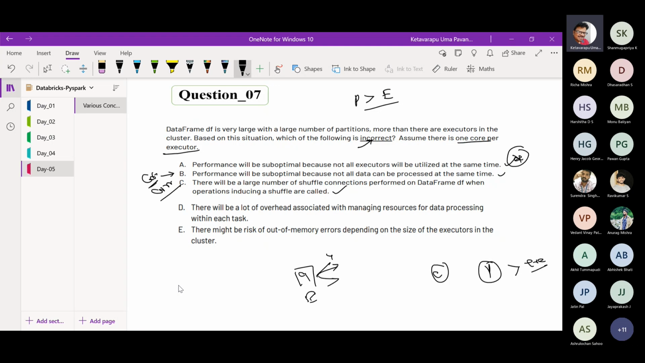Now, there will be a lot of overhead associated with managing resources for data processing within each task. Yes, because there is a single core and a lot of overhead associated with managing resources for data processing. Of course, this is also correct without any problem. Let us see the last one.